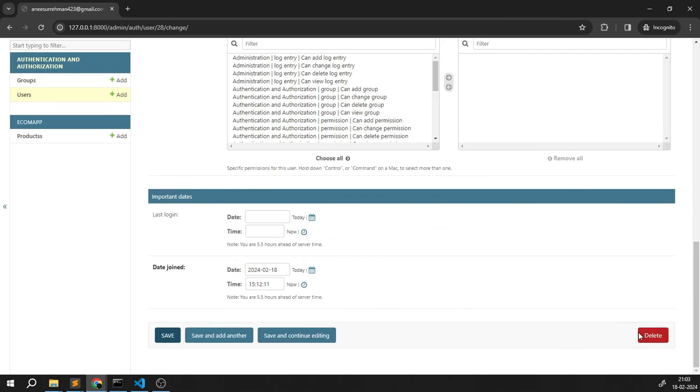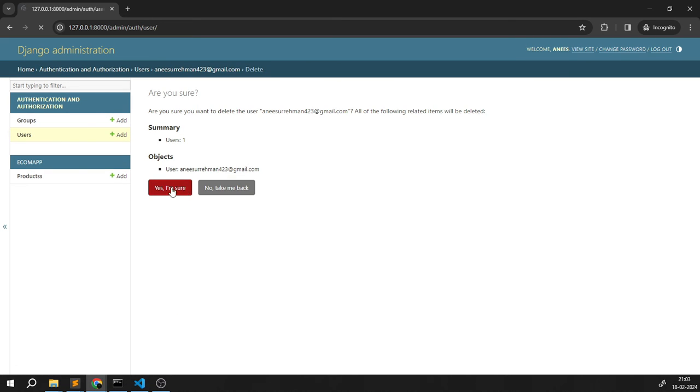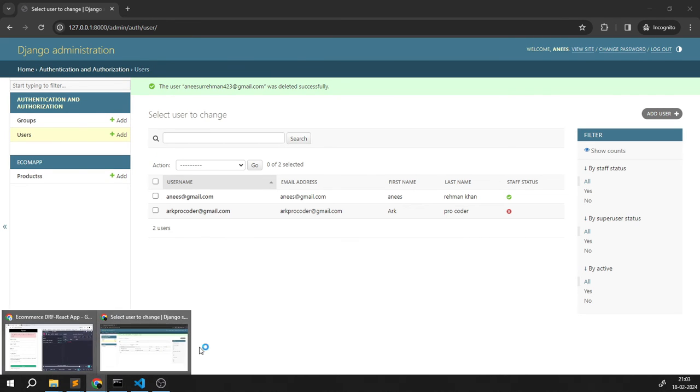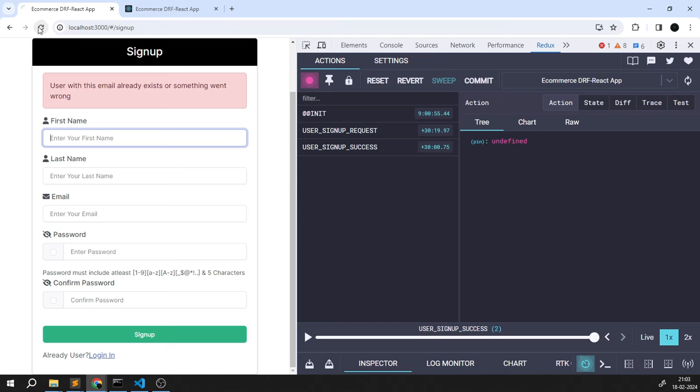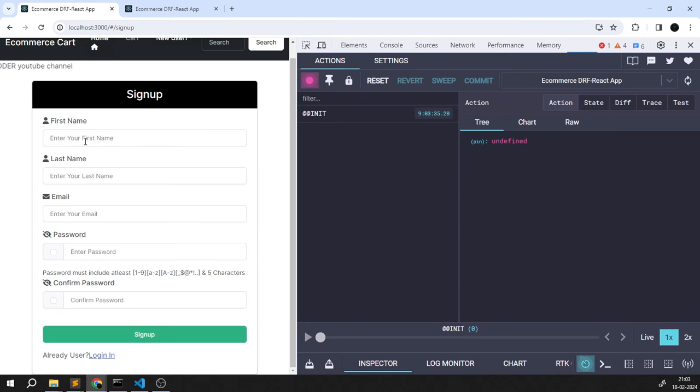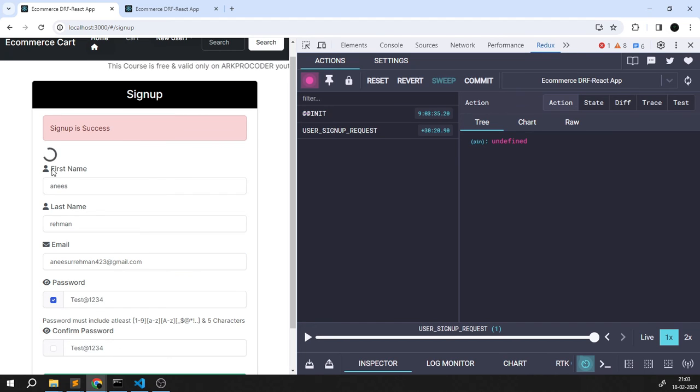Now coming back here, I'm just going to delete this specific email from here. Now again, I'm just going to activate from here. I'm going to refresh this specific page. Once I refresh, things are getting on. So I'm going to type Anis, and Rahman over here, with the email anisurrahman423@gmail.com, and the password test@1234, and copy the same thing, paste it over here. Just click on sign up. You can see sign up is success.